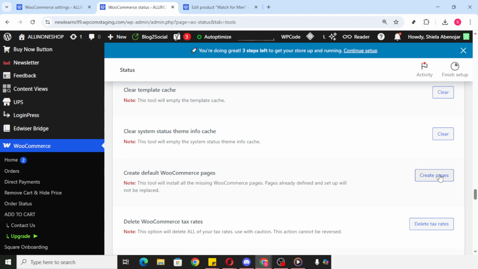When you do, WooCommerce will automatically generate any pages that are missing, such as Shop, Cart, Checkout, and My Account. It won't replace or duplicate pages that already exist. It only fills in the gaps.